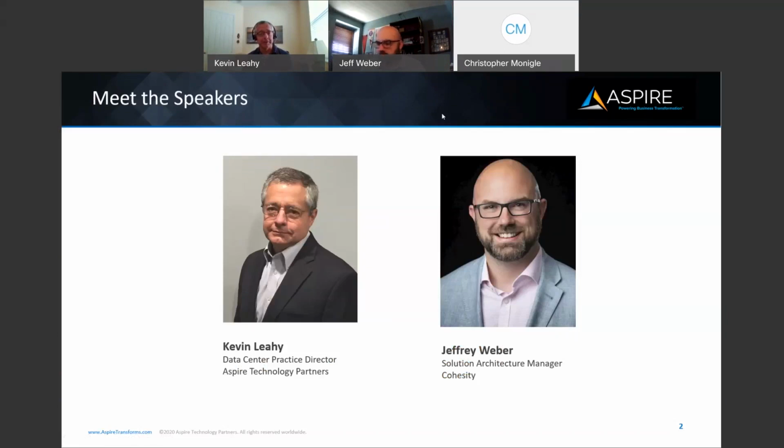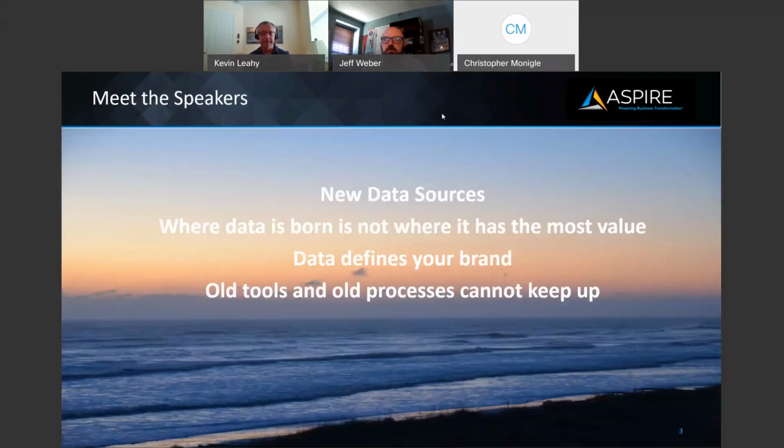Today we're talking about managing your data in the cloud, but it's not exclusively the cloud. The reality is, in the digital era, a lot of things have changed. No news to you, but there are new data sources. But probably most important is the fact that where the data is born is not necessarily where it's going to have the most value.